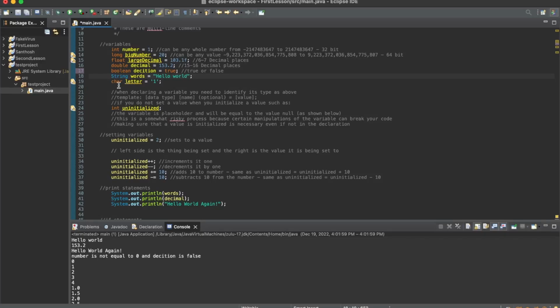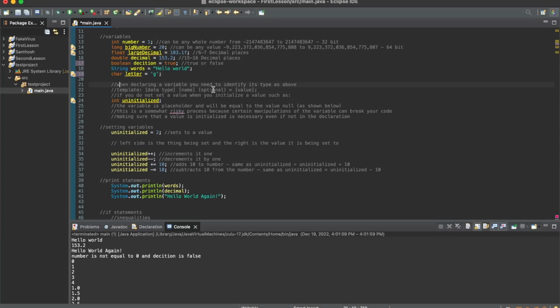The last two variable types are strings and characters. So strings are a group of characters that are inside of these quotes. So right here, I just have the words hello world inside these quotes and setting that to the string words. So a character, on the other hand, is just a single character. So that could be like a single letter or it could be a single number, but they have to be inside these single quotes. So when declaring a type of variable, you need to identify its type as shown above.